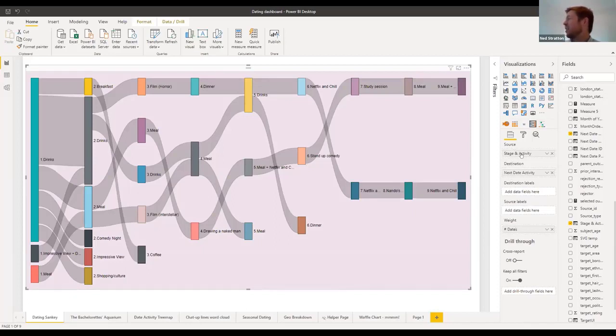And the source is the start. It is the source, first date, and the destination is second date. But the source could also be second date, and the destination could be third date, third and fourth and fifth. And the weight just has to be a standard measure of count, value, or sum. So I'm just counting the amount of dates I've got on, or in this case, the amount of people I've dated.